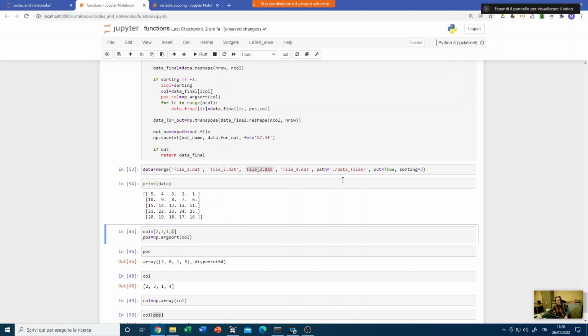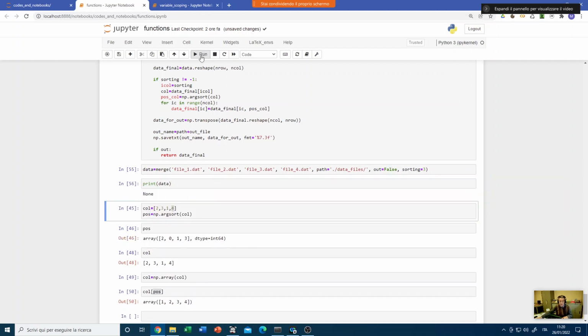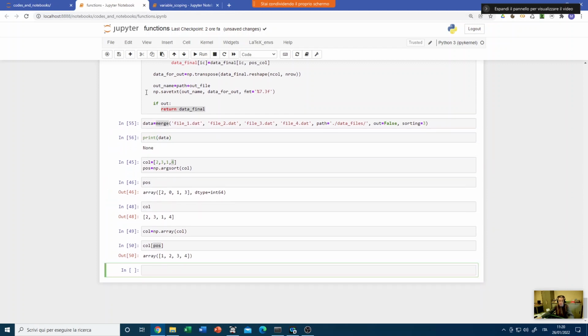If I put out equal to false, I wouldn't get any results here. Data would be none. For instance, if I write here out equal to false, I make the sorting. Now I try to print data. I will get none because this function will not return anything. The function will save the merged file on the disk, but will not return anything because out is false. This instruction is not executed, and so the function returns none. And this none will be assigned to the variable data. And if I print data, this result is simply none.